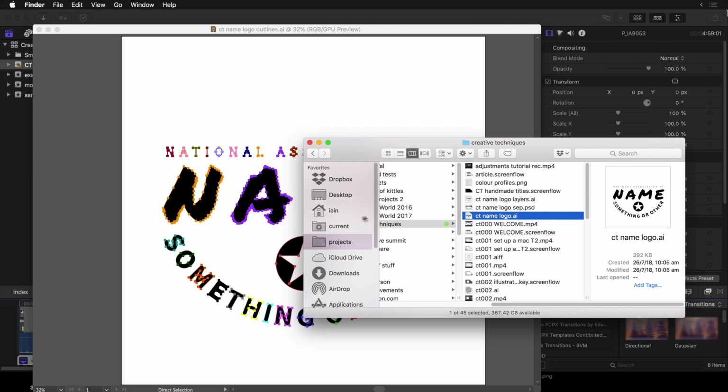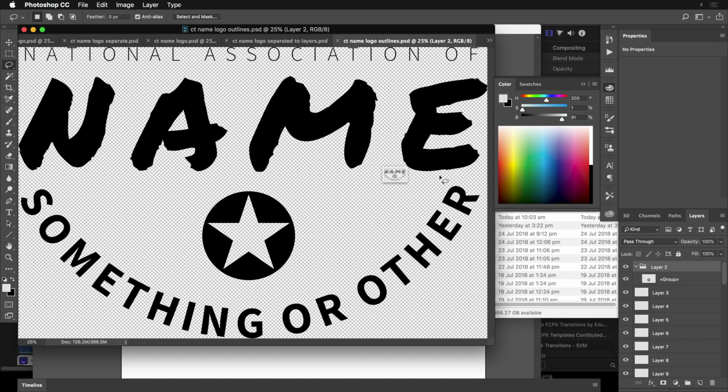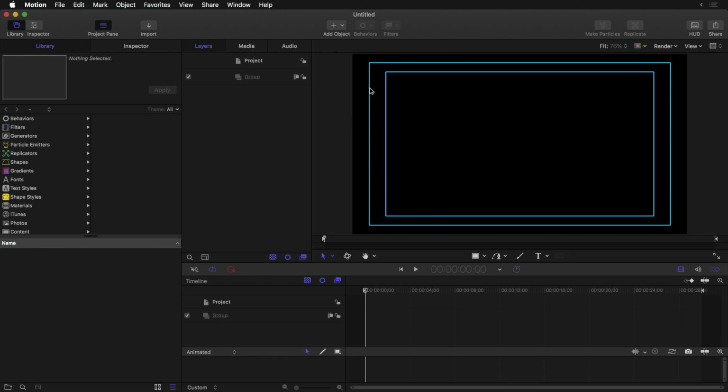So if an application can understand Photoshop layers like Motion can, then you should be good. And I'll just show you what that looks like. If I head to my desktop and open that Photoshop file up, then we'll see I've got lots of separate layers all over here in the Layers panel, which you can turn on and off. Now that we've got the Photoshop file with all the layers created, I'm going to flick into Motion and we'll continue there and actually animate the thing.